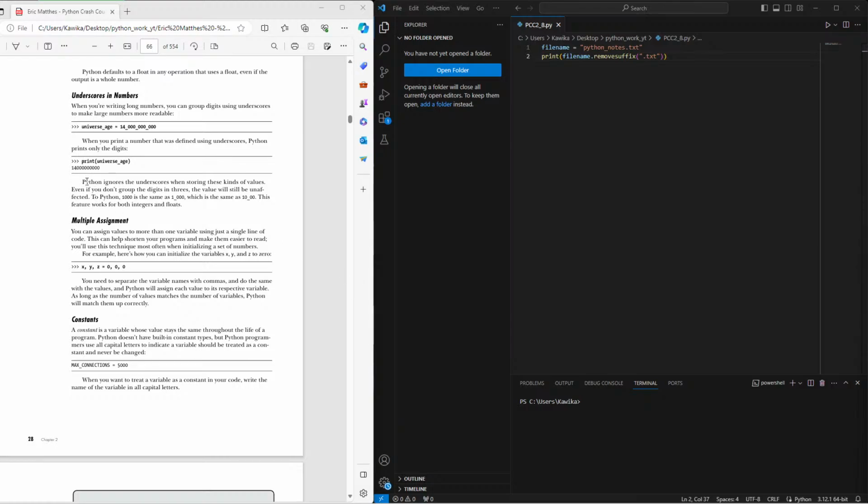Anyway, when you print a number that was defined using underscores, Python prints only the digits. So even if you input this as your number in your code, it'll spit this out. So Python ignores the underscores when storing these kinds of values. Even if you don't group the digits in threes, the value will still be unaffected. To Python, 1000 is the same as 1_000, which is the same as 10_00. This feature works for both integers and floats.